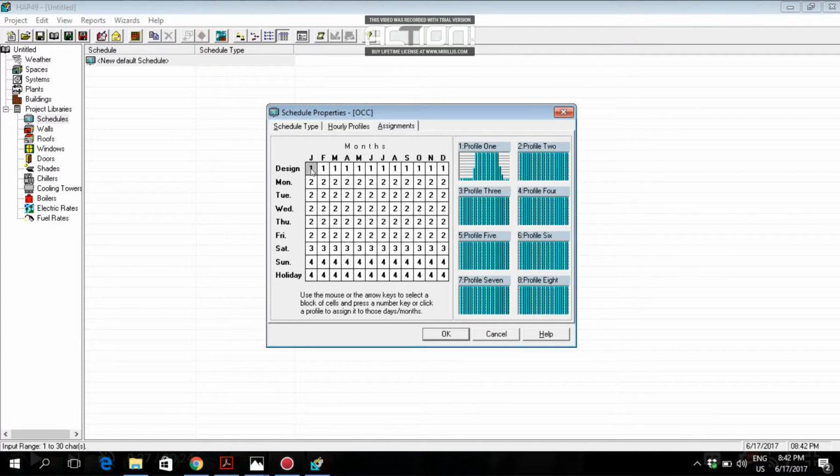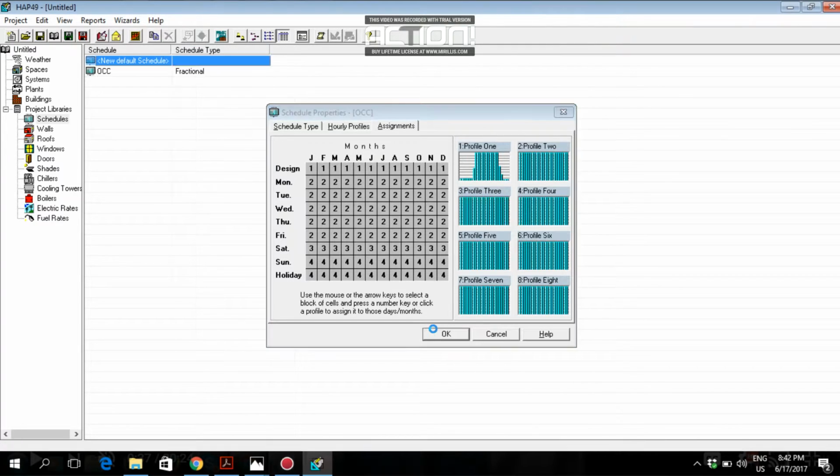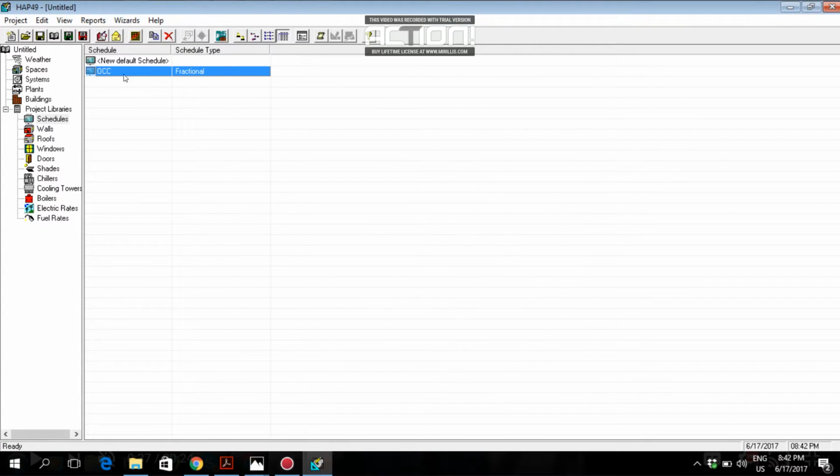Just do one thing, just press the Shift key. Hold the Shift key and click on the last cell. Let me do it again. First click on the first cell, then the last cell diagonally, so you can select all of this automatically. Then click OK. Once you click OK, you will find here that the profile was created.